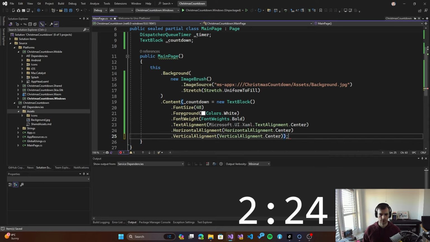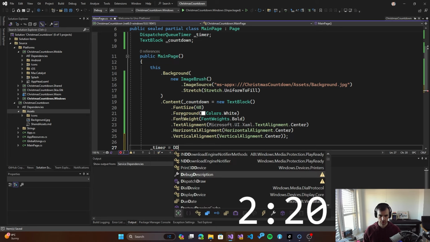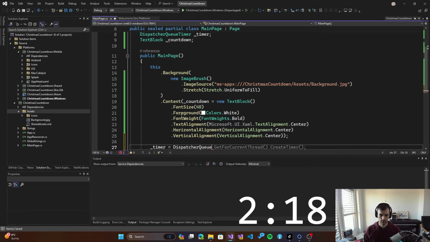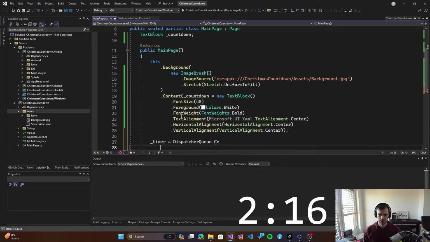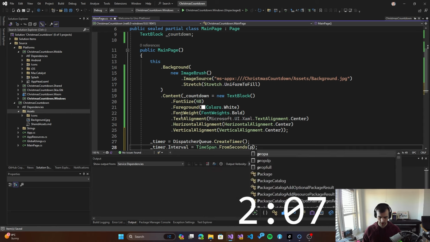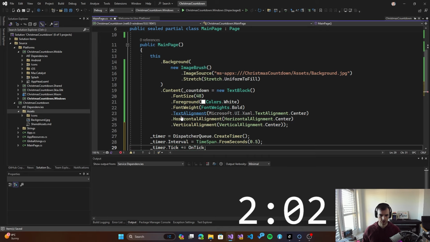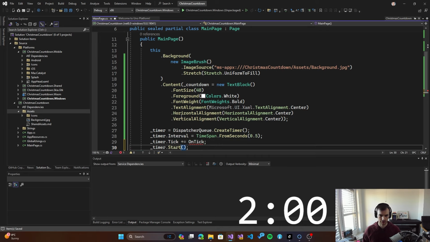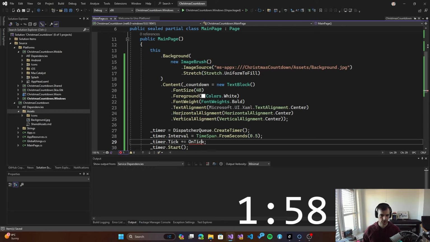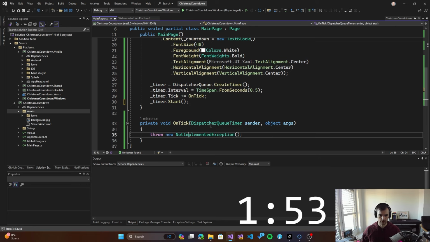So now we have the basic UI built up, and now the timer will be equal to dispatcher. You create timer, right? So create timer. Now timer interval will be equal to time span. I will do 500 milliseconds. And now timer on tick, and also start the timer. So now this, I will generate the method. So the method will look like this.